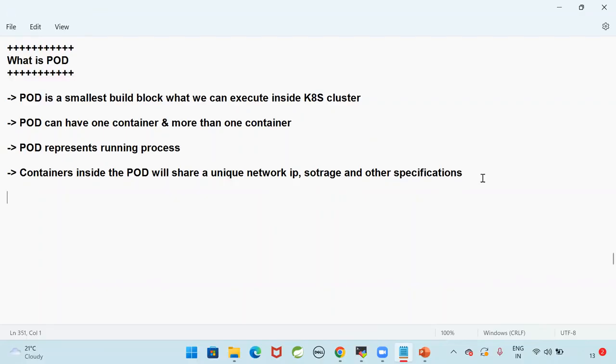With this, we understood what is a pod. Pod is a small building block that we can execute on the cluster. Our container should execute inside a pod. A pod can have one container, or it can have more than one container also. Single container pod, multi-container pod. In Docker, container is a running process. In Kubernetes, pod is a running process. Containers inside the pod will share unique network IP, storage, and other specifications.